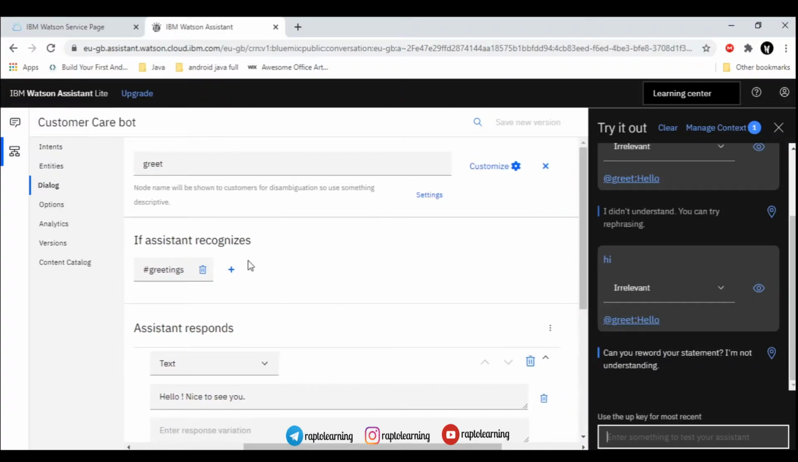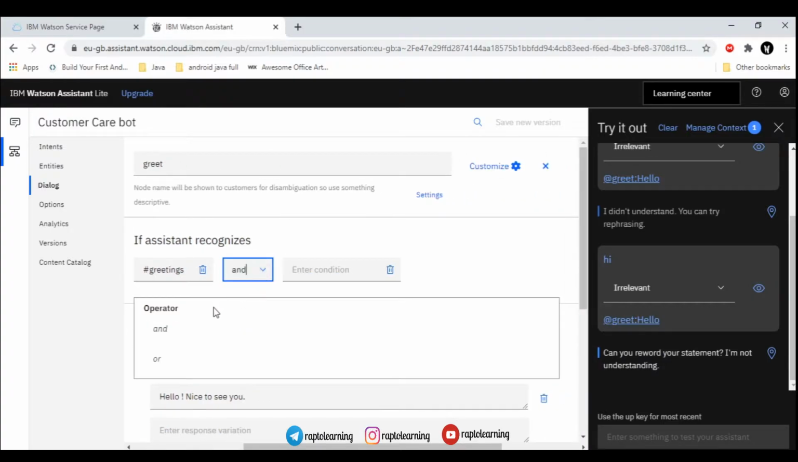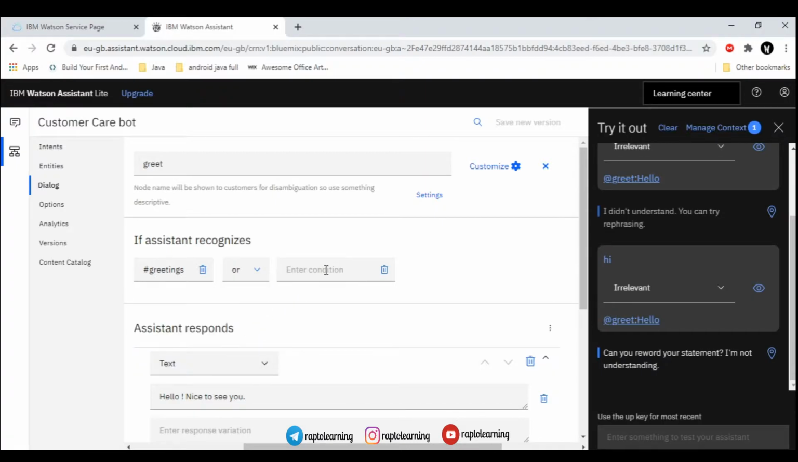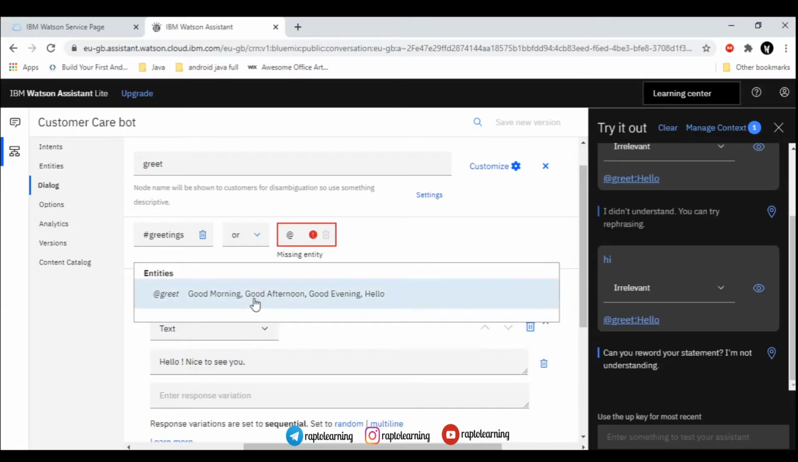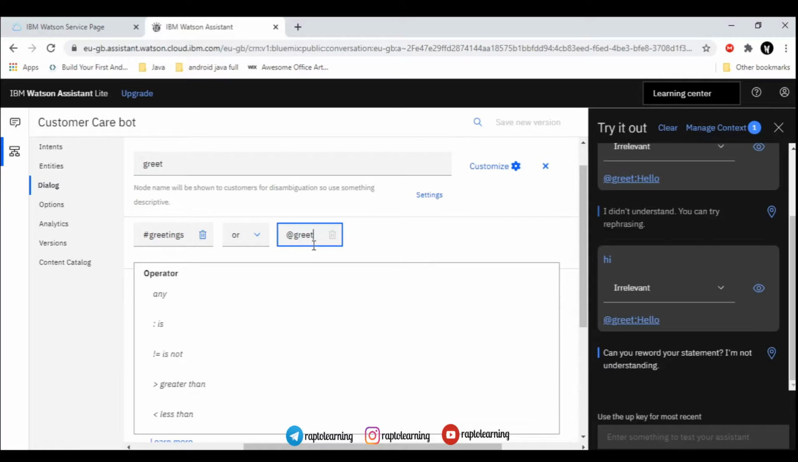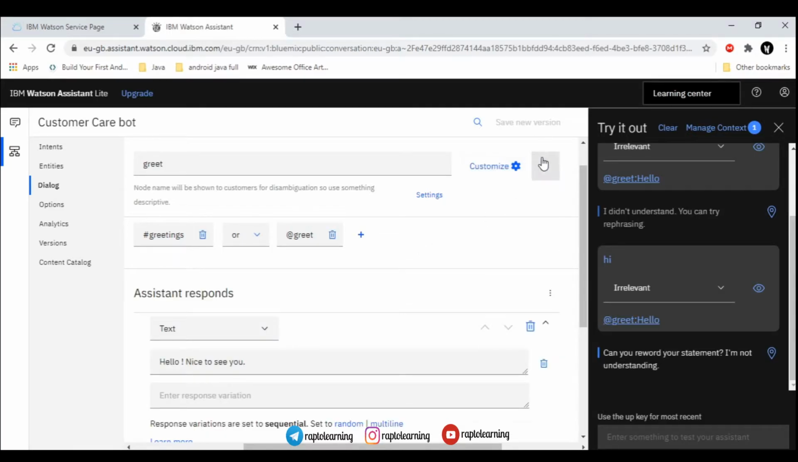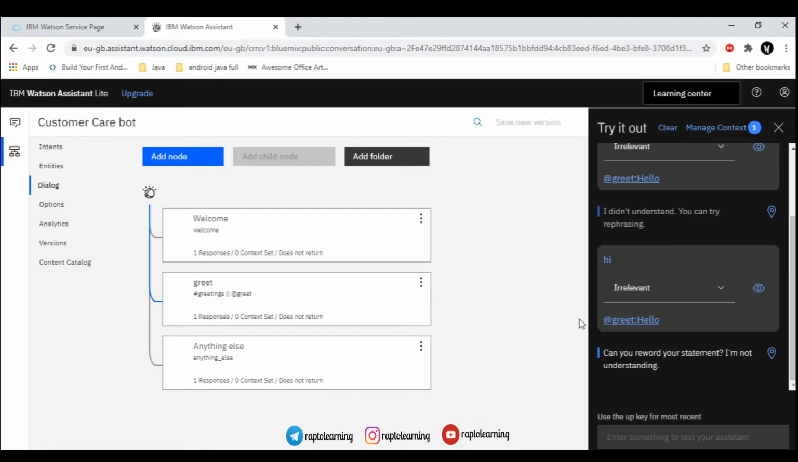So we will just work out some things. Again it is not showing our response, right? So it is probably not understanding. We'll just click on the plus sign available and put the middle option as or and not and. So we will select here entities, that is, entities will be greet. So just let it be like this and don't put any operator in that, and we will get to know how to customize multi-line messages.